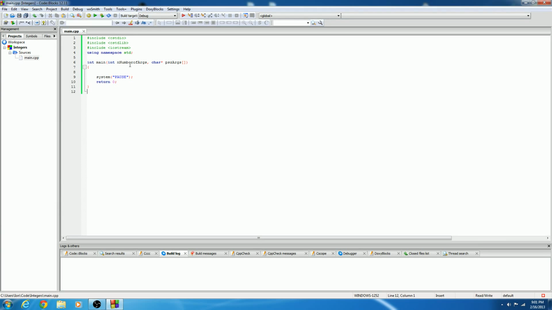So first thing, save. We're gonna have to declare some integer values. So int numerical value 1. Now we're going to have to do this 5 times. So 2, 3, 4, 5.